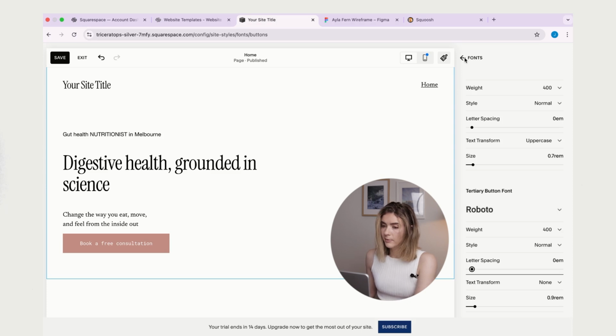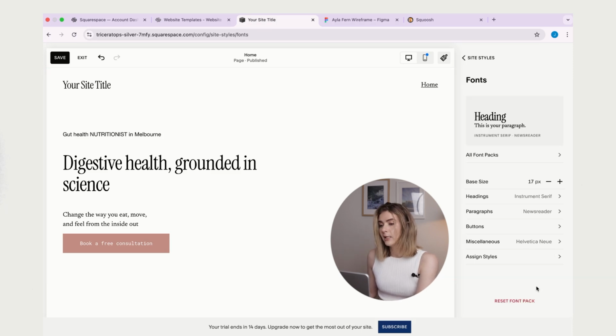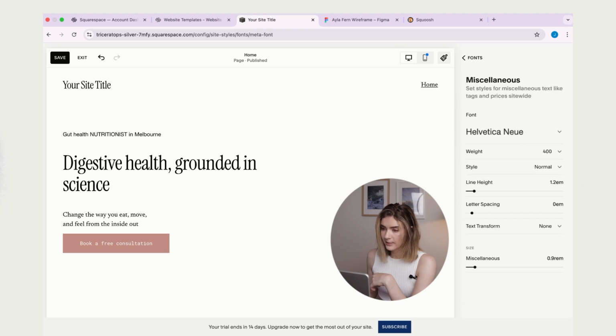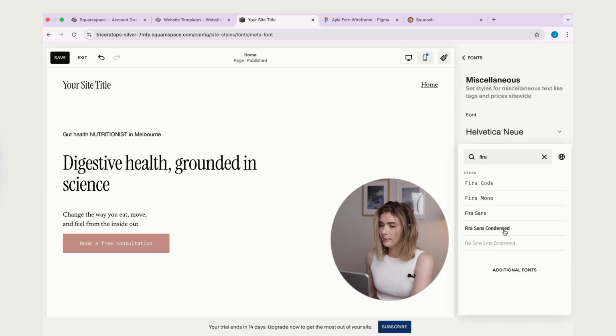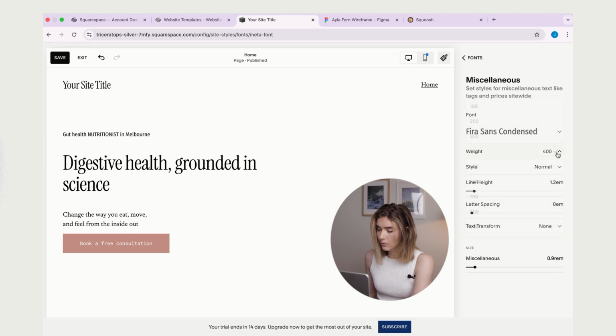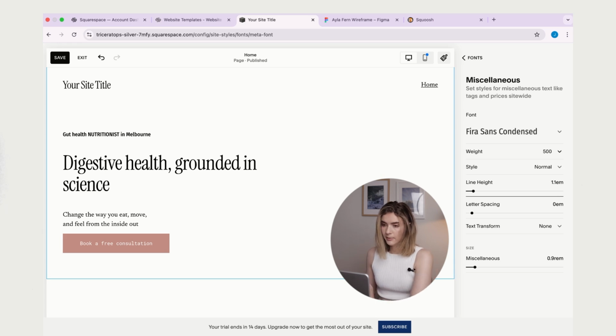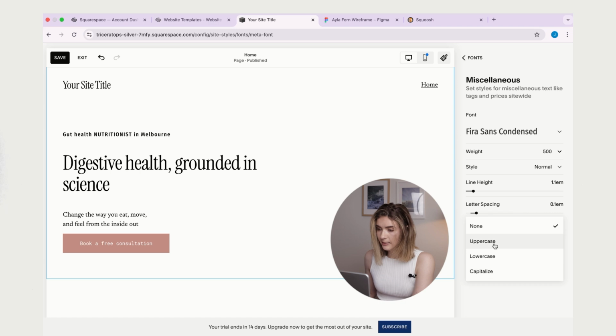Now we'll head back out of there. And lastly, we have our miscellaneous font. This font is used for things like blog tags and prices, small elements that still need to feel cohesive with the rest of your typography. So in this instance, we are going to use Vera Sans Condensed. And we are going to use 500. We're going to use normal. Line height will be 1.1. Letter spacing will be 0.1. Text transform will be uppercase this time, and our size will be 0.7.